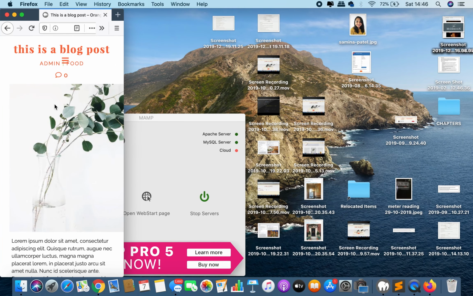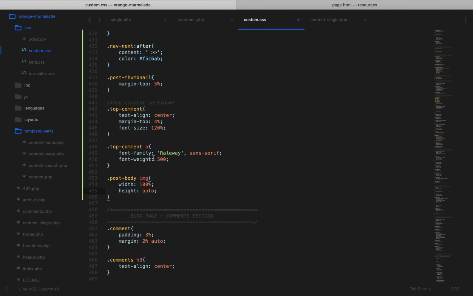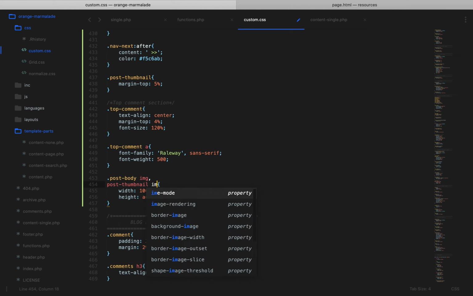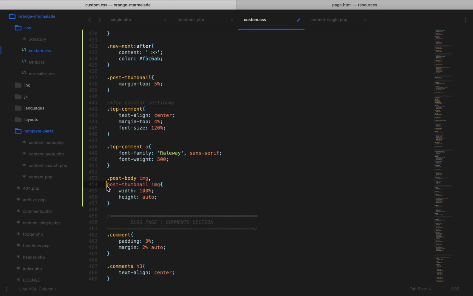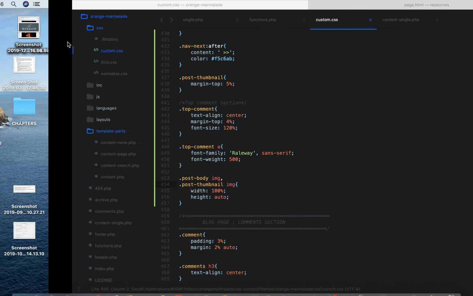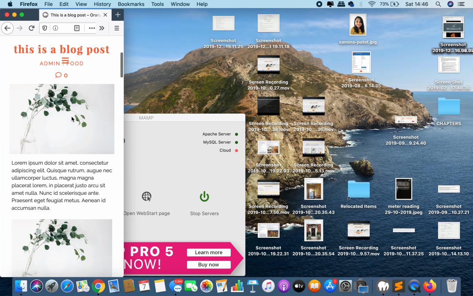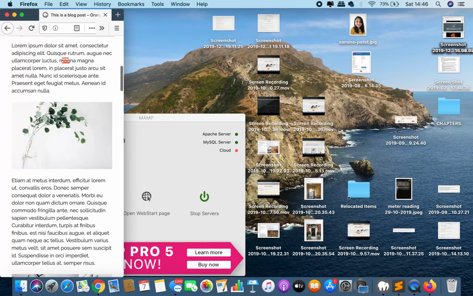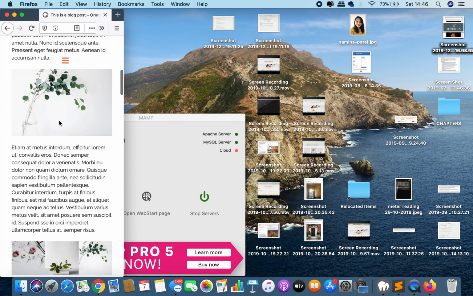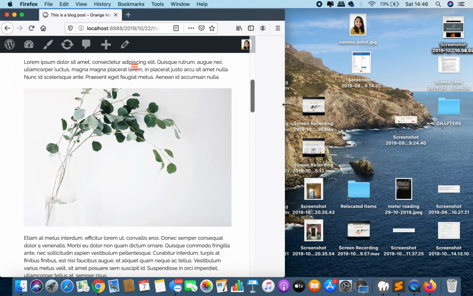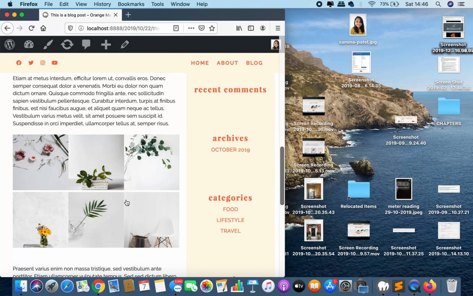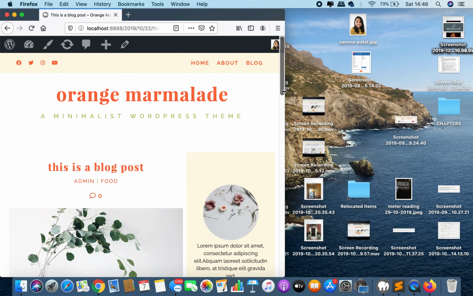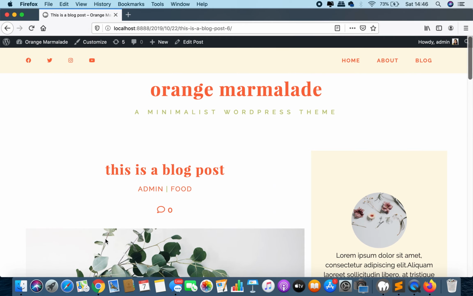We'll be doing that for our post thumbnail as well. So I'll say .post-thumbnail img, sorry. There you go, and let's refresh that. You see that it sticks throughout and it gives you a very consistent and good user experience. Depending on what screen size you're viewing this on, the images will always adjust to it, which I think is really nice.